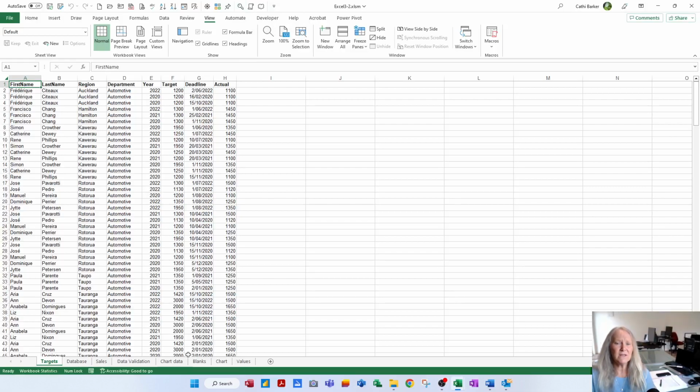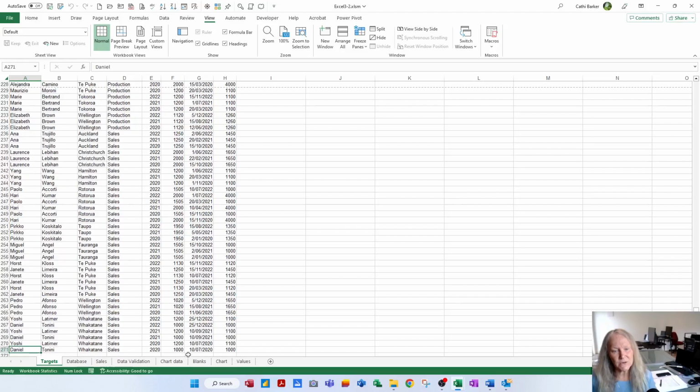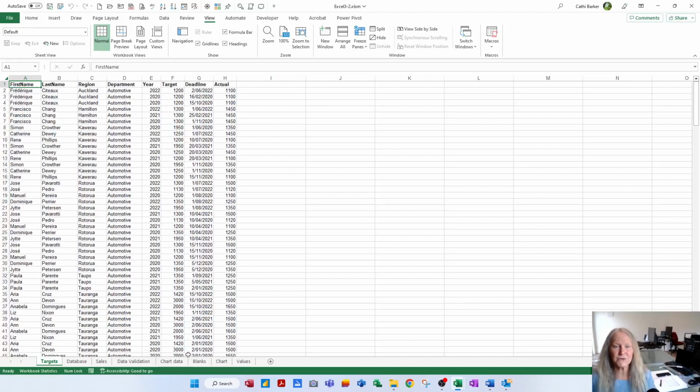So what we have here is a list. Every column has a column heading, and if I press Control down arrow, I can see there's 271 rows of data, so 270 records and one row of column headings, and then Control up again. Now, this list is so long, and can even be longer, that to print this out and give it to people doesn't tell them anything.